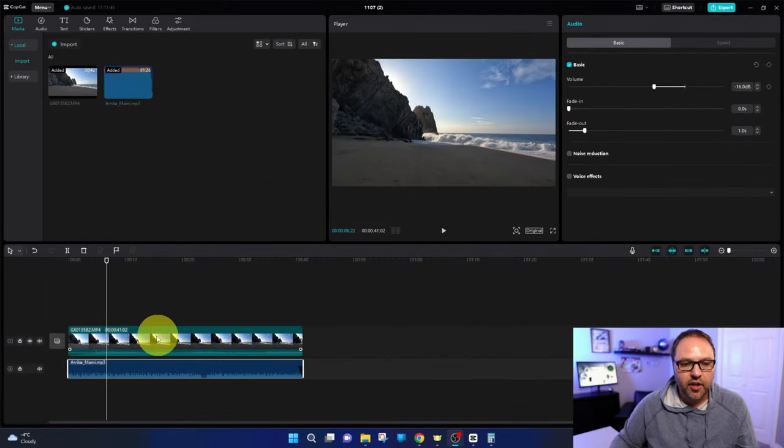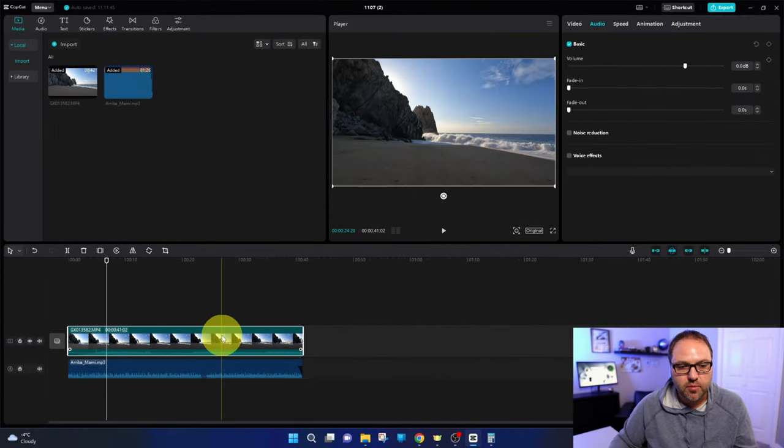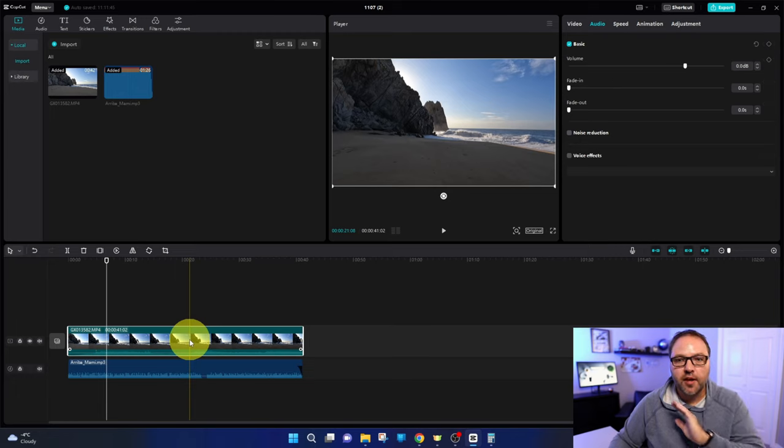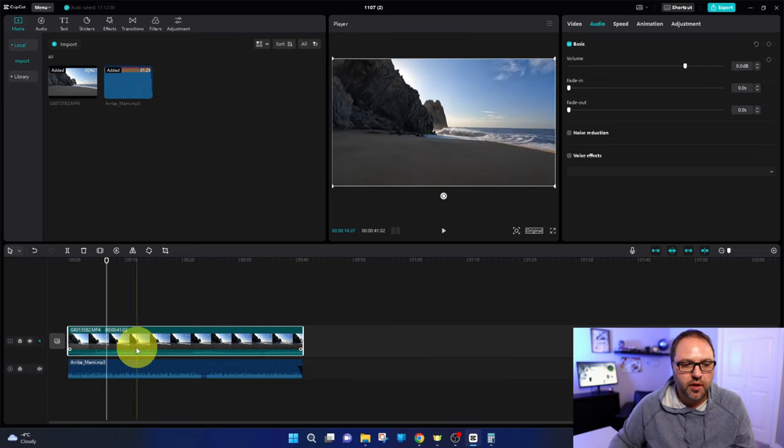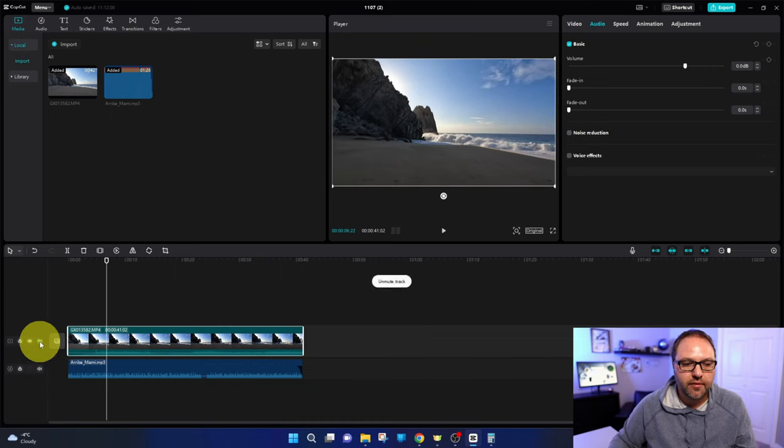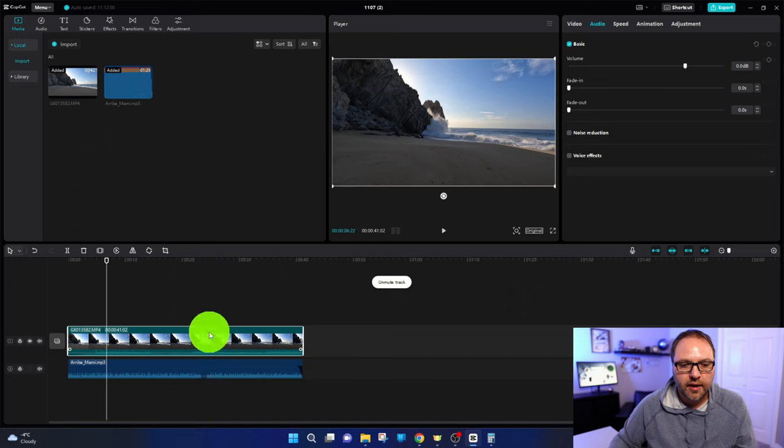Now let's adjust the volume on the original video as well. So go ahead and left click on your video. If you fully want to mute the audio in that video, there's a little speaker icon here on the left hand side. You can just left click on that. That's going to fully mute the whole track so your waves won't come through. I'm going to leave that on. We're just going to lower it. So left click on that.